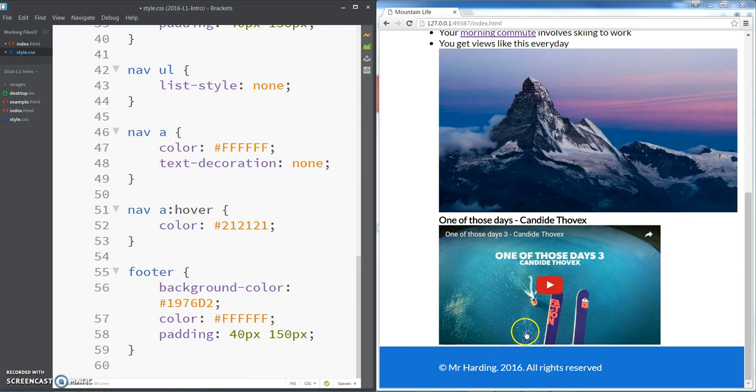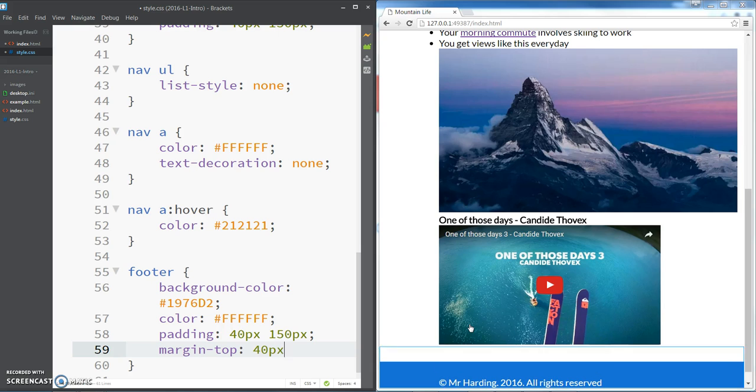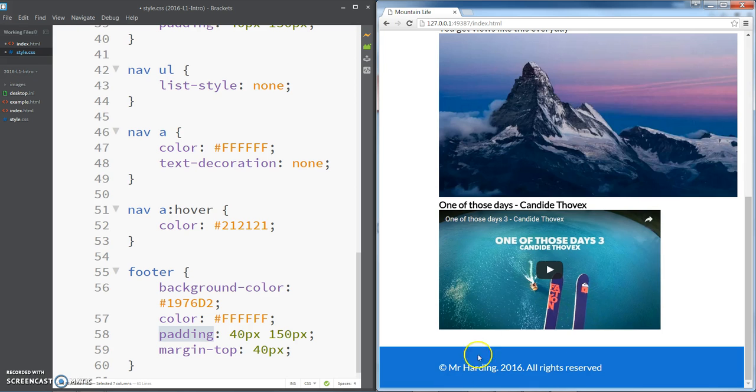I also need to create some space above the footer and below the video, so I'm going to put a margin top on the footer of 40 pixels once again. This is different, remember, to just using margin or padding. If you specify exactly where you want to place it, you just put one number in there and it works appropriately. I could have, of course, put this margin bottom on the video and achieved the same effect.